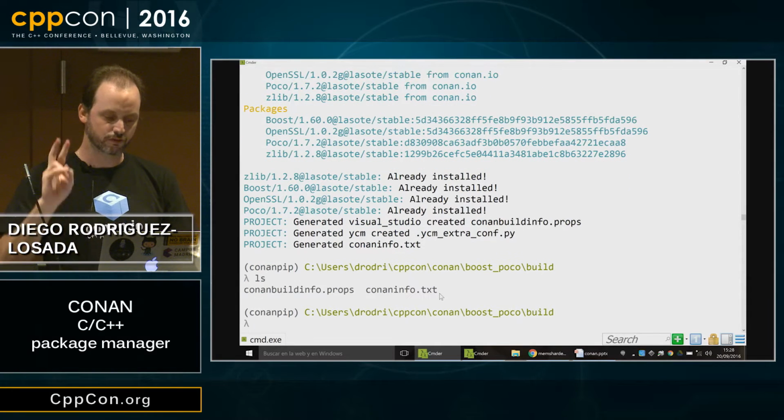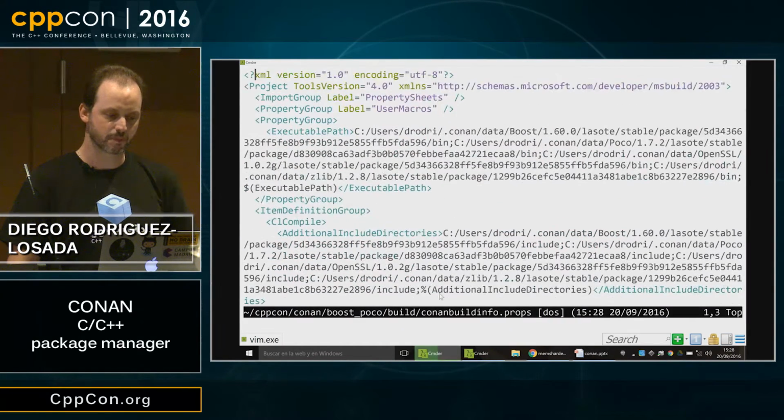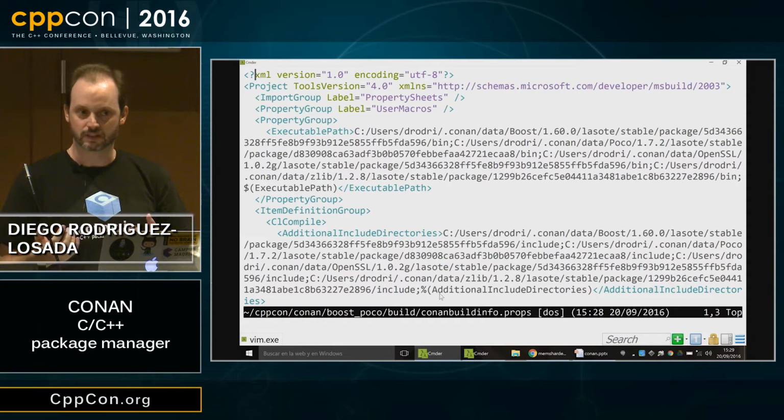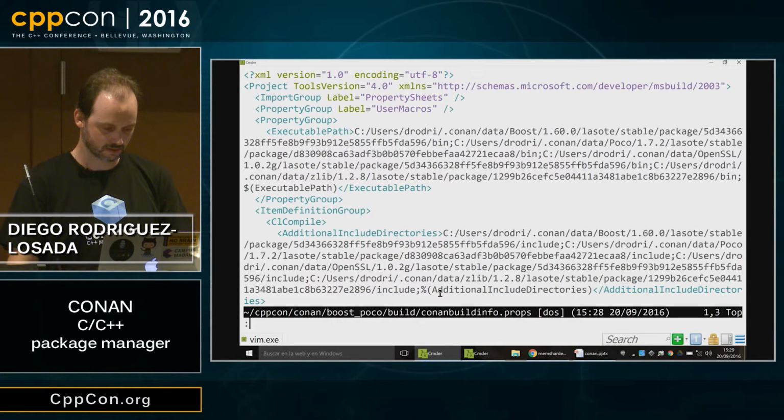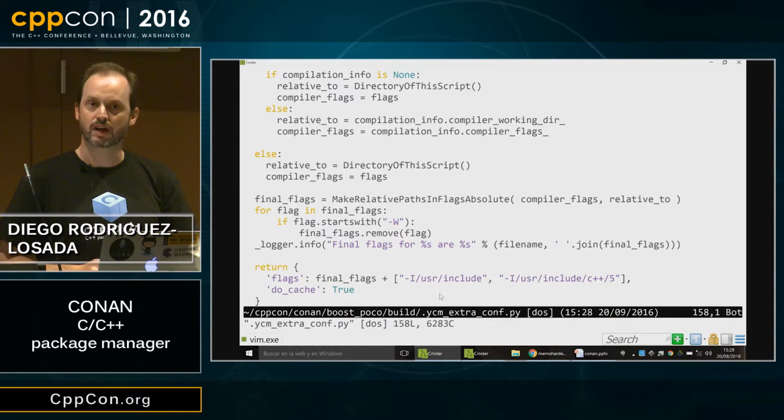Okay, now I have two files. No, sorry, I have one visible file. Here is the props, the property files. This is a property file for Visual Studio. I can open my IDE, I can import this file, and this file will have all the definitions for linking with Boost, with Poco, and everything. So I can directly work with Visual Studio. No CMake at all necessary. And also we can expect that it is hidden. That's the reason. It has generated also a file for Vim, YouCompleteMe. So if you are working with Vim, it will load this file and you will get auto-completion for Boost and all the libraries you depend on.